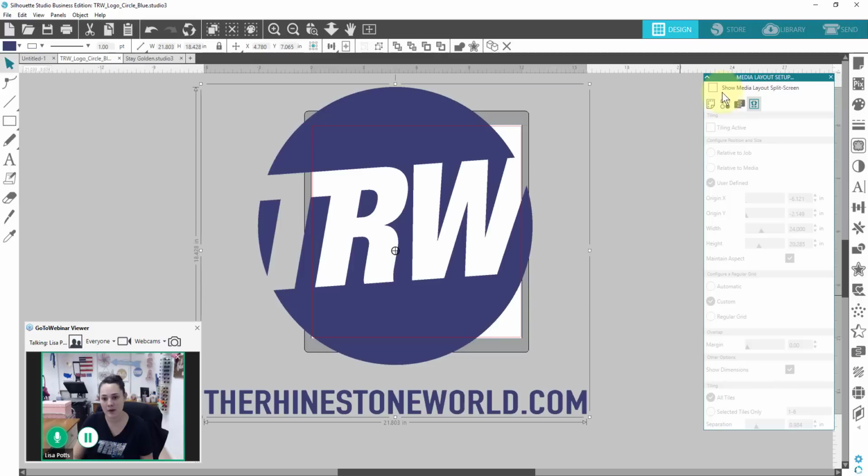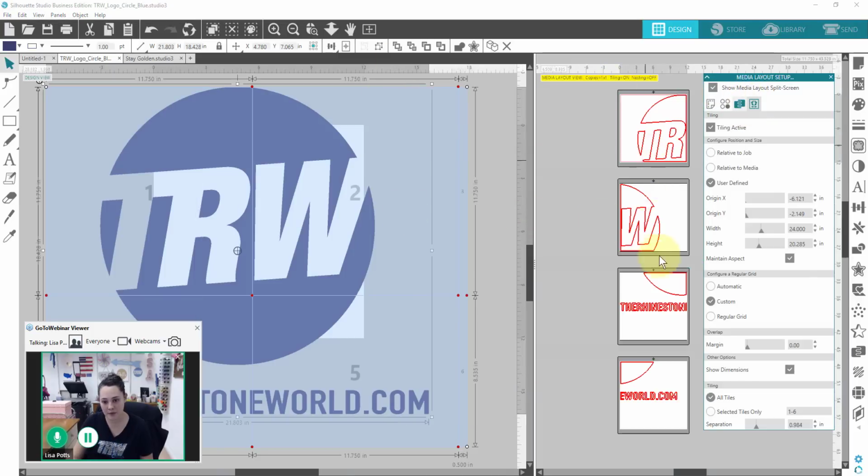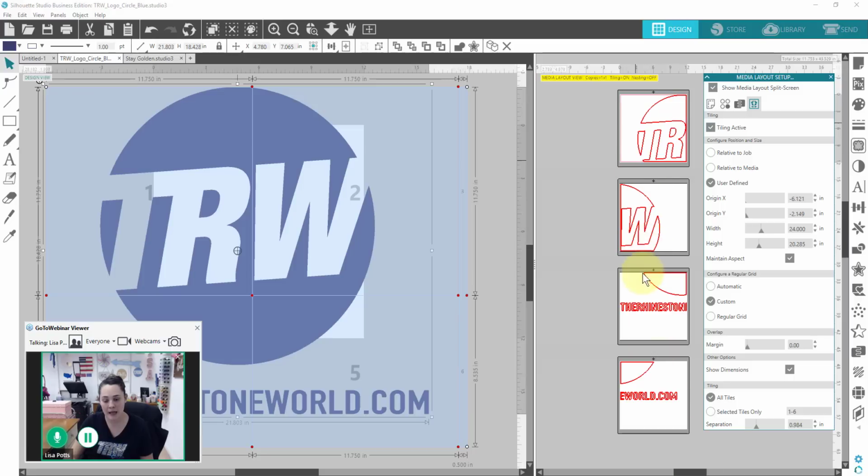So let's go ahead and bring this smaller, and let's do our split screen. And here's my tiling, so I have 4 cuts here. So tiling active, and we're going to do user defined. All of this I mainly keep the same, and you want to maintain your aspect. You don't want it to get warped. So we have this broken up, and then right here at the bottom we have our margin. Margin means an overlap. If you're doing decal vinyl, I like to do a tiny margin. That way it's easier to apply. So I'll do 0.04. What this does is a tiny little overlap between all of our sizes, and then we have this set over here.